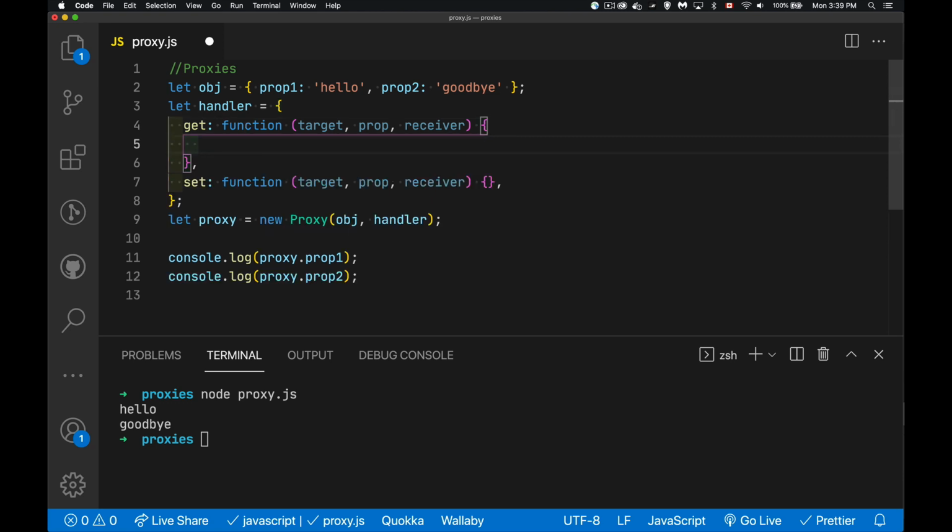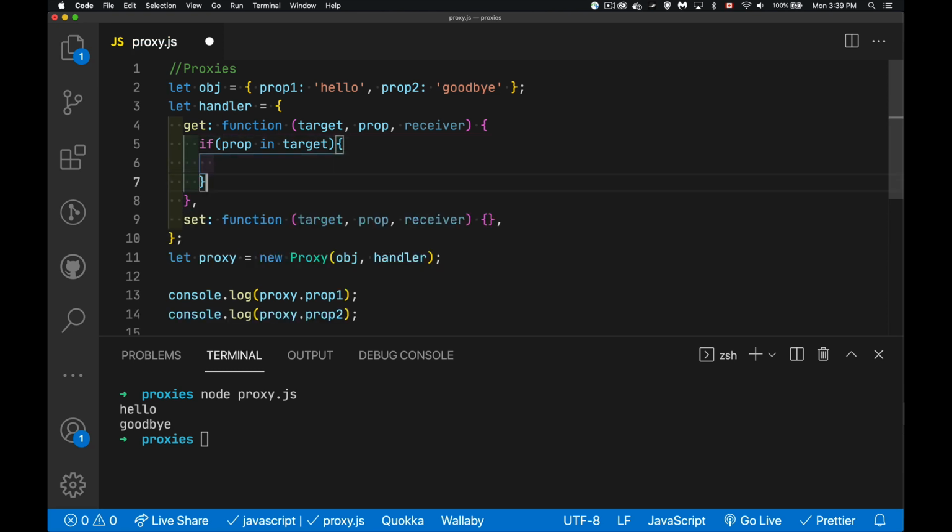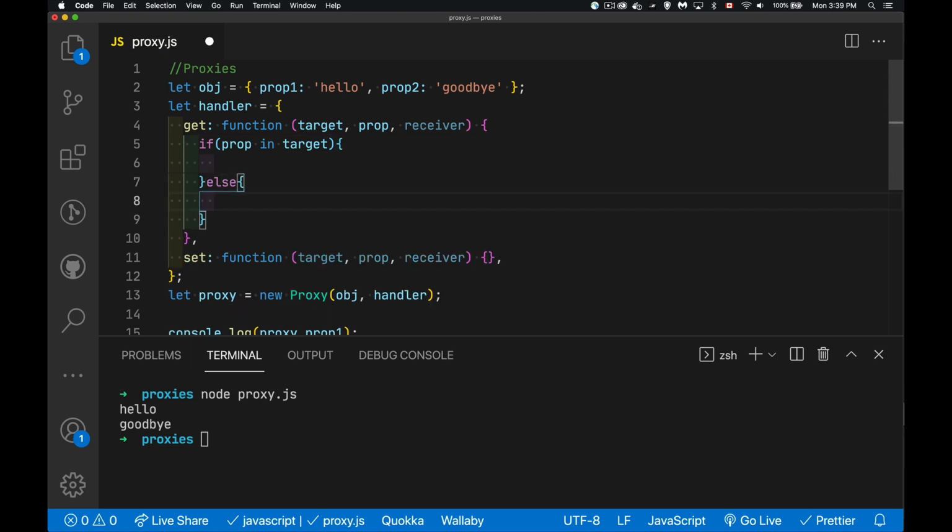Let's do the get first. We can say that I want to retrieve. So I'm going to check and make sure when somebody asks me for a property, I'm going to look and see, hey, inside that original object, do I have something by that name? Does it exist? If so, great, I'm going to return it. So we can say return target prop. Else, I can return something else. I can return something, I can throw an error. So I'm just going to, right now, return a message like that.